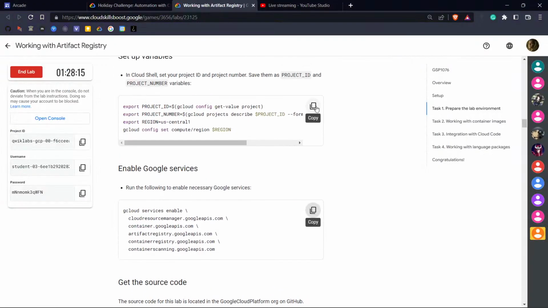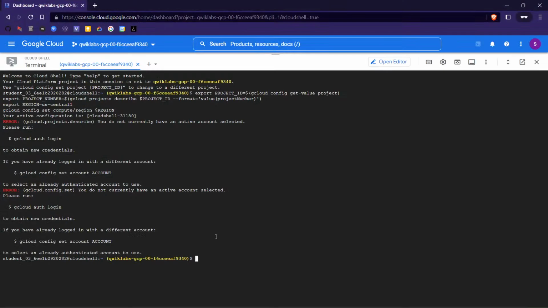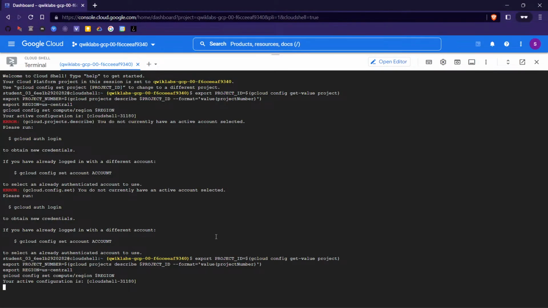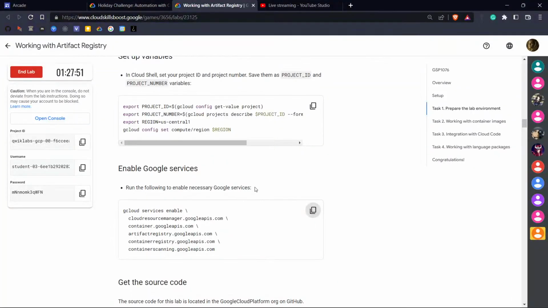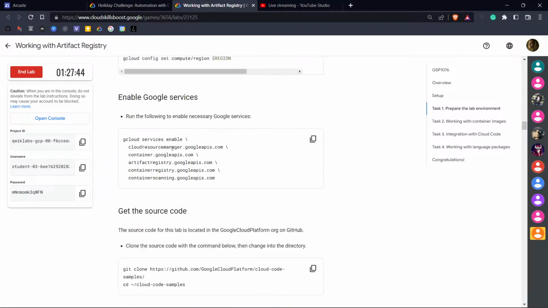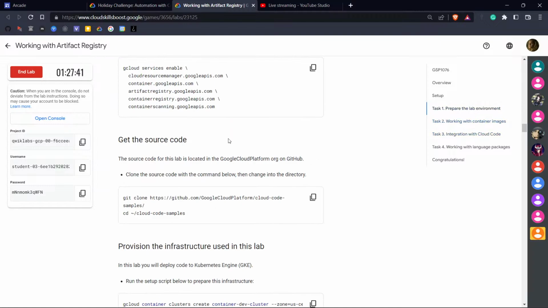I think there is an error over here. First copy this and paste it over here. Yes, updated property. And then next copy this and paste it. So here we are setting the variables and regions, and then here we are activating the Google services that are required later on.